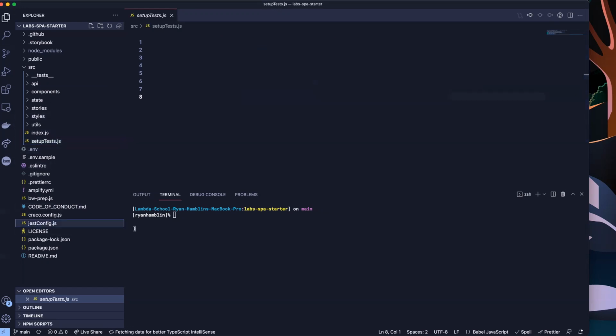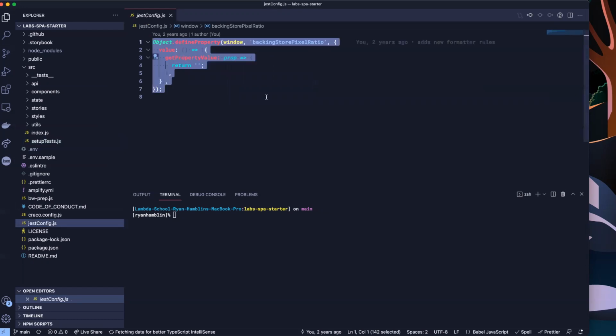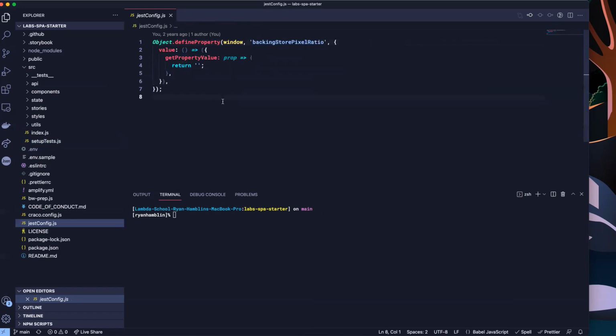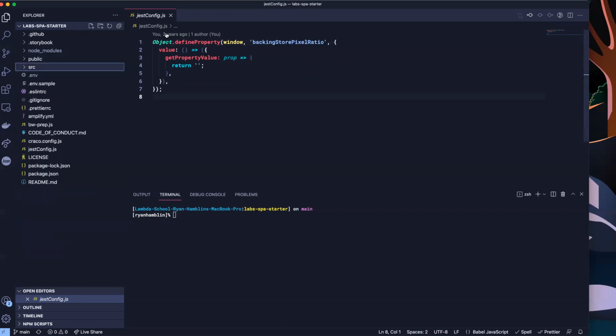And then if you look at how Jest is configured, we're putting this on window. So on the JavaScript object, it looks like we're defining a property called backing store pixel ratio, and the value of that's going to be this little thing. This again came with the config of what we built, so I couldn't really dive into the necessity of it at this point. And maybe it's not even necessary anymore because it was 2 years ago now that I wrote this code. So that's fun. That's pretty much it. Just config and we're good to go.